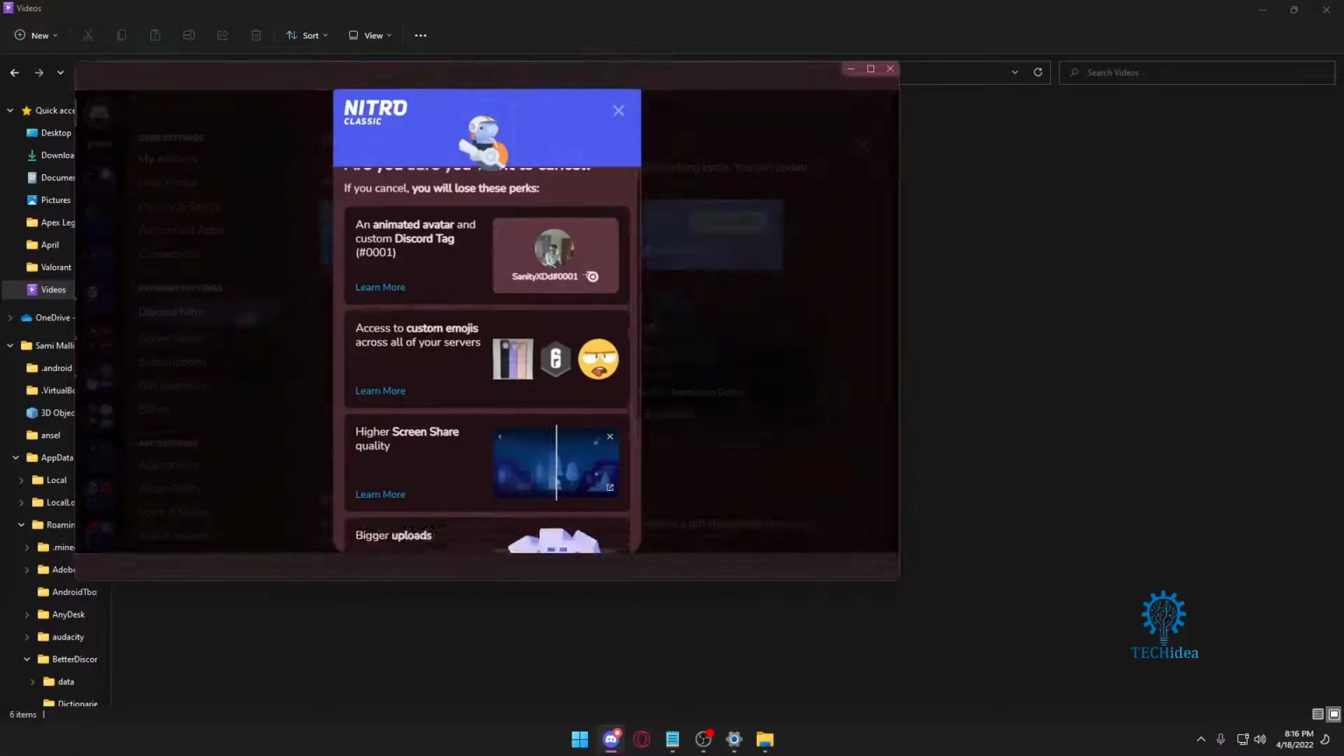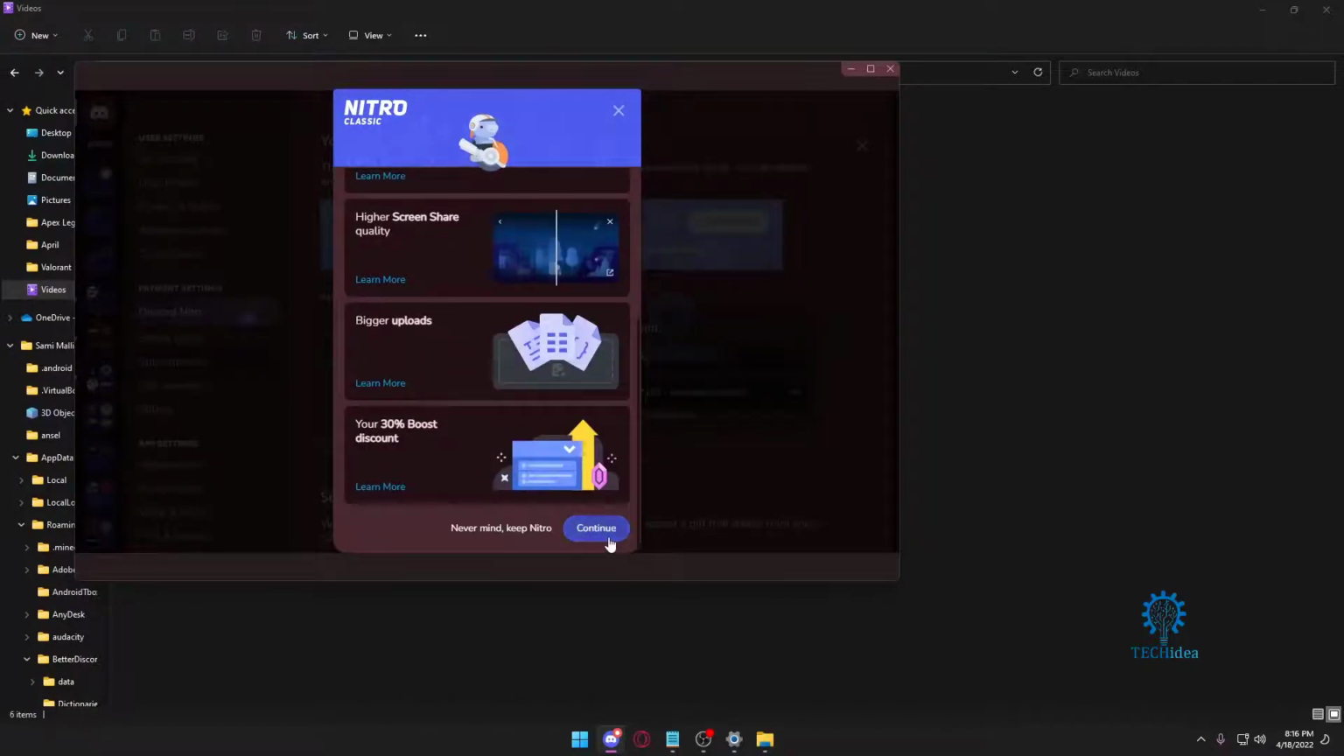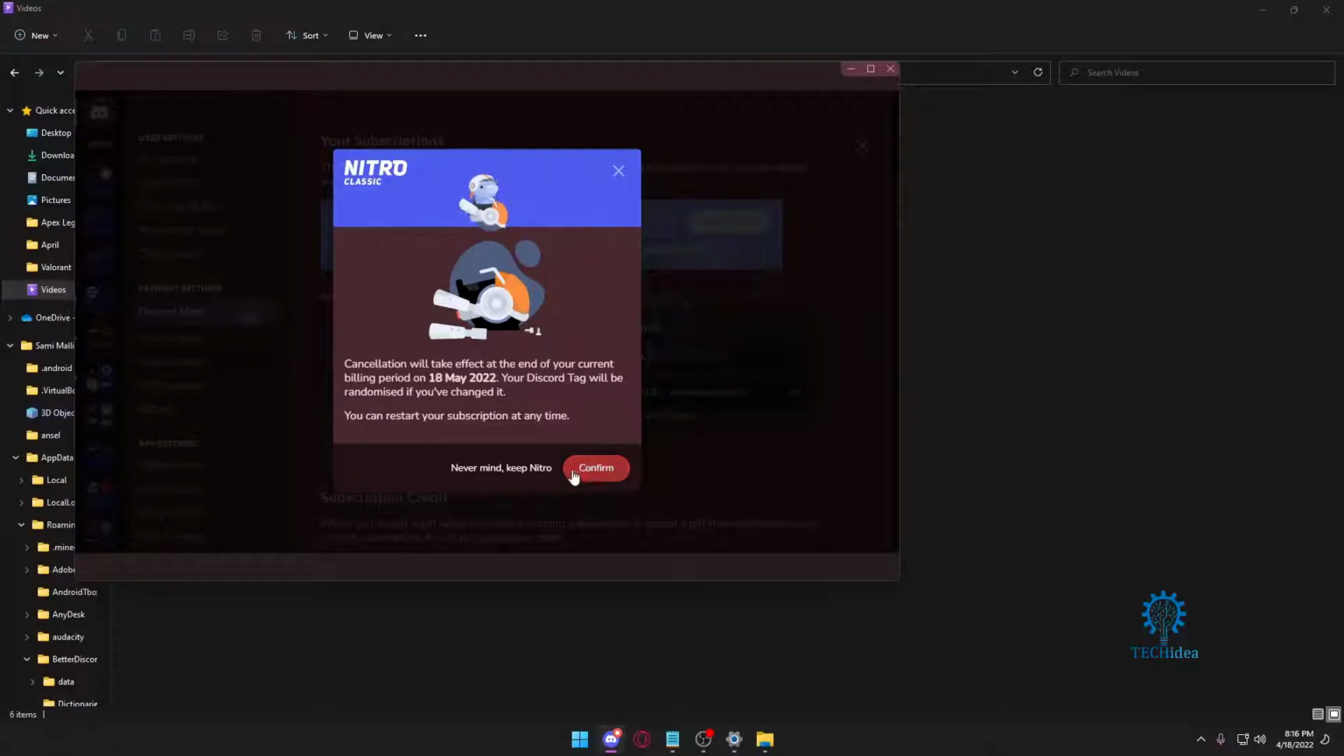Now, obviously, as soon as you press on cancel, it's not going to get canceled right away. It's going to be a bit, like a 1 or 2 second procedure. But after that, it's going to tell you, are you sure you want to cancel? You'll lose these perks. Then you'll press on continue. And then over here, you can confirm or you can deny.